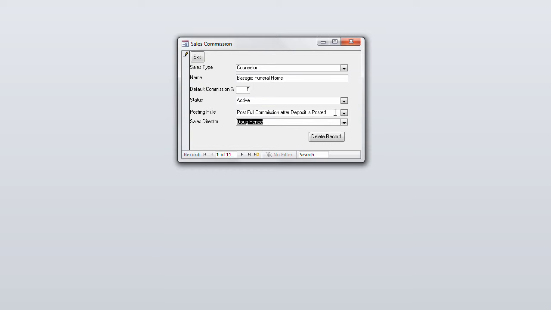Now, I'd like to also make a comment about the posting. Posting of commission simply means the amount is posted to their account. When you run the sales commissions report, weekly, bi-weekly, monthly, or whenever you pay that person commission, the posted amount, along with the contract number, will appear in their total commission list to be paid.